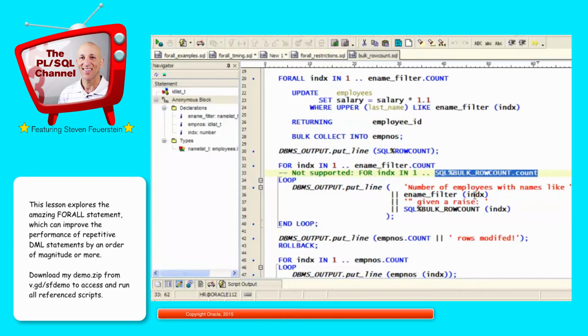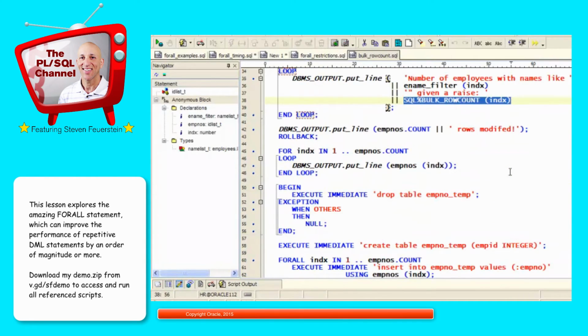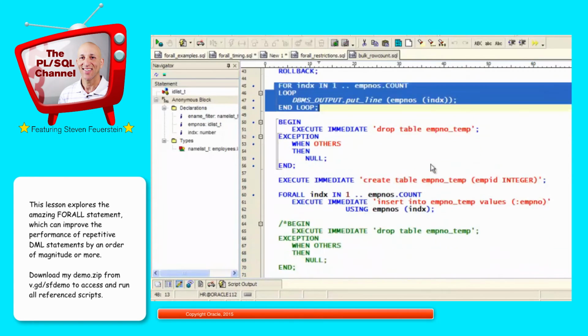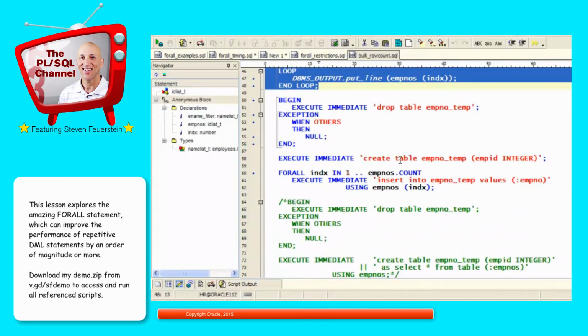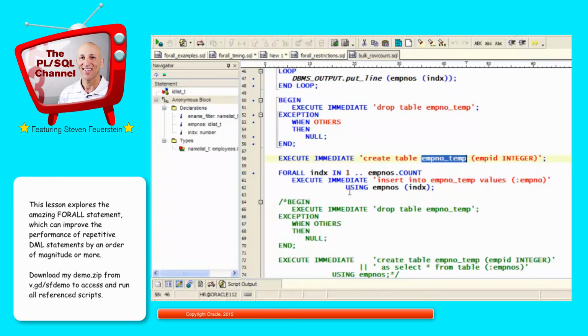So I'll display the number of rows modified for each element, for each filter. Then just to show you it's possible, I will display all the employee IDs that were modified. That's fine. And then I'm going to create a table dynamically using dynamic DDL, create an employee number temp table, and I'm going to use Forall with dynamic SQL. I can use it with dynamic and static SQL. Simply use execute immediate underneath Forall.